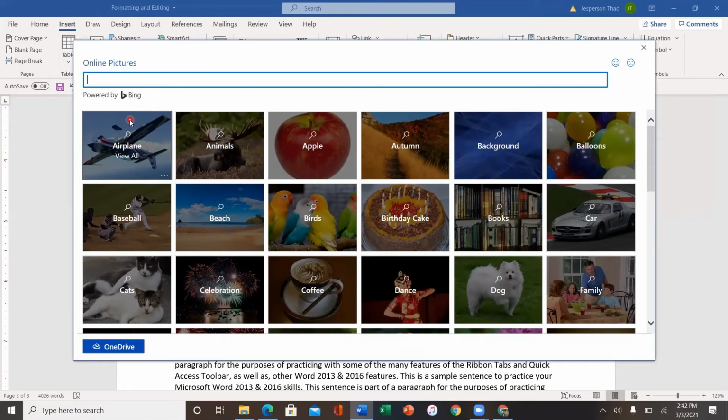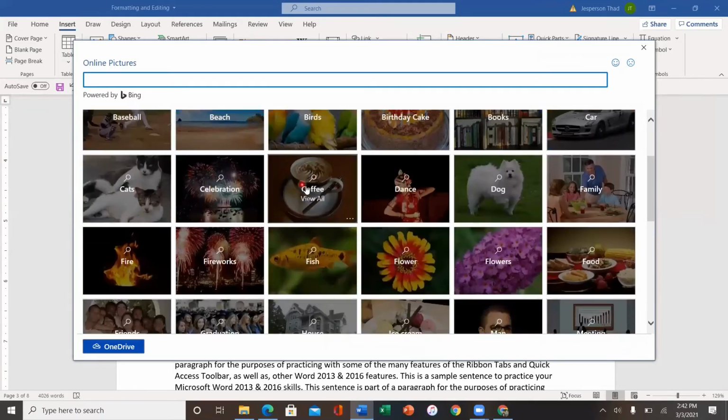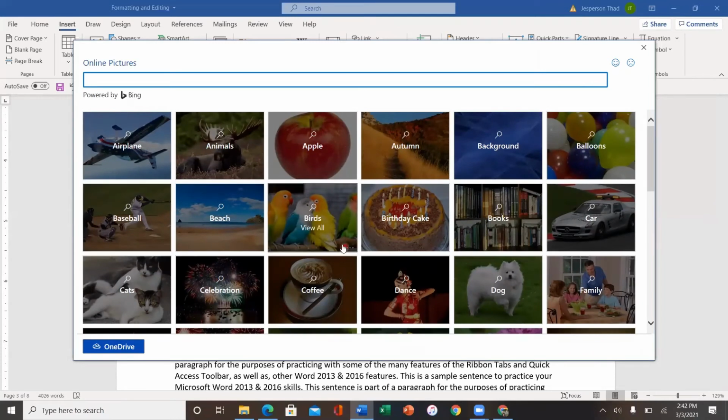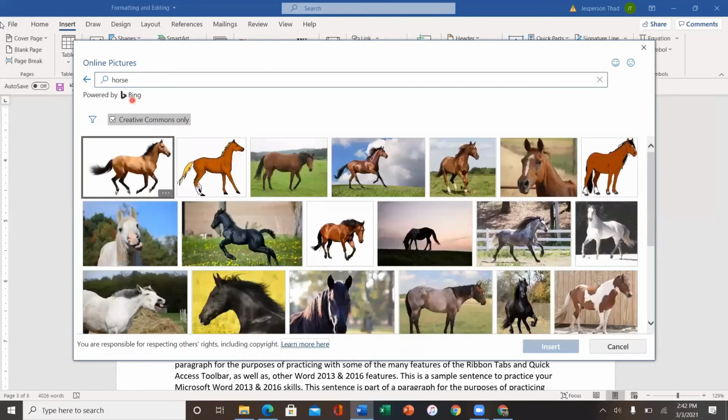So there we see a number of different categories that we could scroll through. So maybe you're trying to find a picture of a dog or a cat or something, and you can click on those. But for our purposes, we're just going to type out something. My closest neighbors are horses, and I love horses, so I'm just going to say horse and hit enter. And it says Creative Commons only. So what this means is you can use these images without having any problems with copyright or whatever, because you can just use it, and that's helpful.